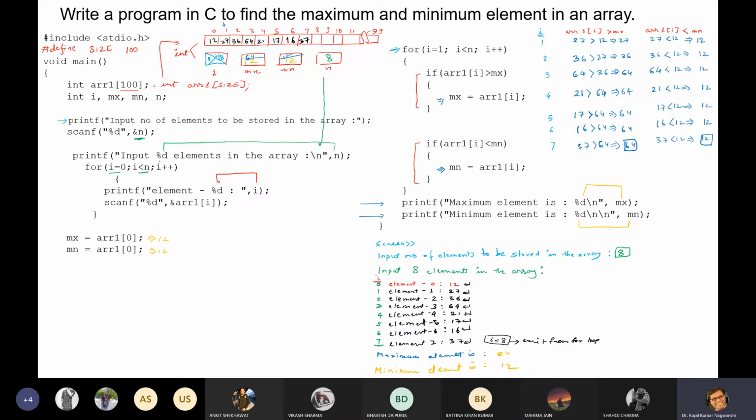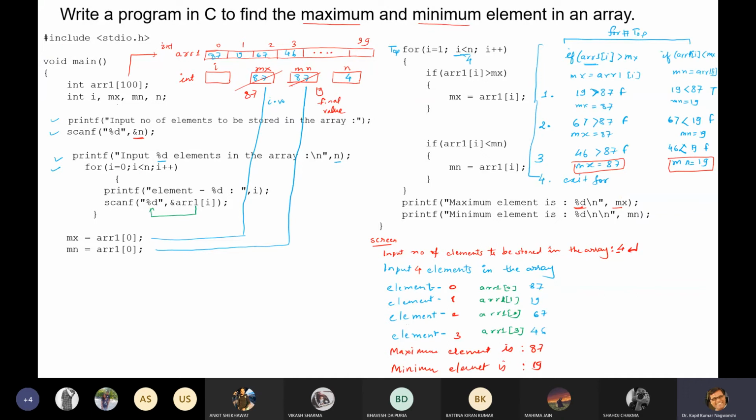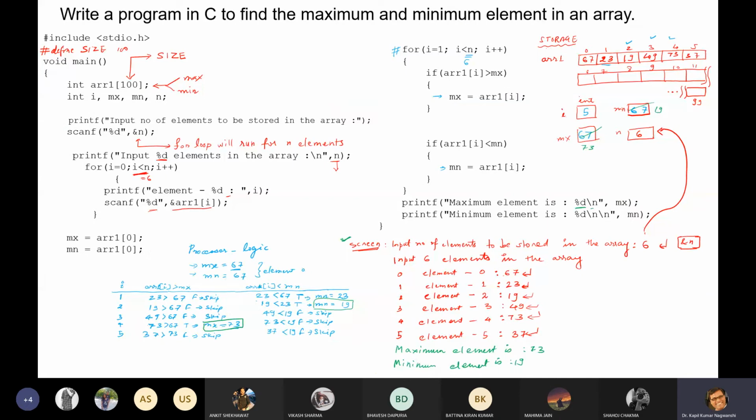Okay. Now come to the next slide. This is our program for finding maximum and minimum. The same thing is written as a different variation. This is a section A variation, section B variation, section C variation. All variations we have written here.